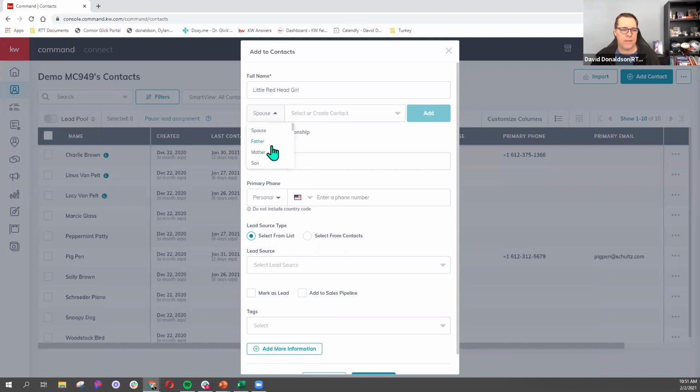Right, so let's just go ahead and say that Charlie and the little redhead girl are married. Now Charlie is an existing record, so it'll connect it to his record. If I had added a spouse and they weren't in my contacts, it would create a new contact record for that spouse as well. It won't duplicate any other information because everybody has to have a different email address, a different phone number, they work other places, but the connector will be in place.